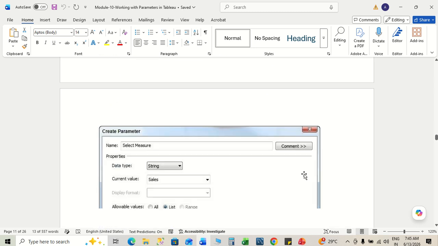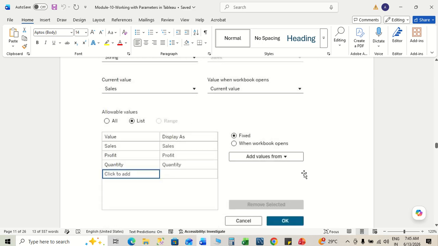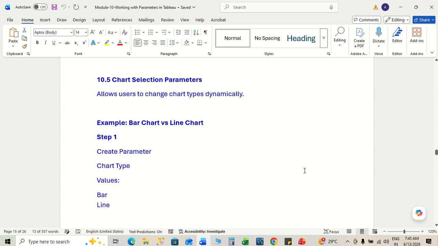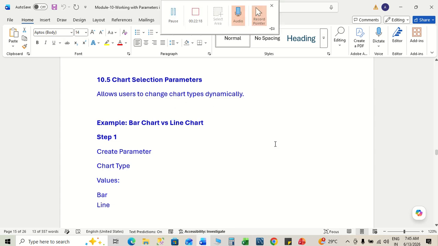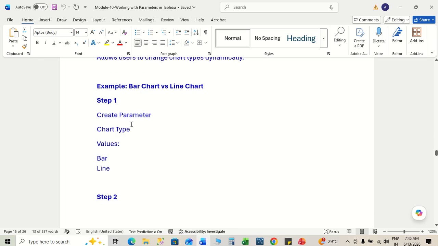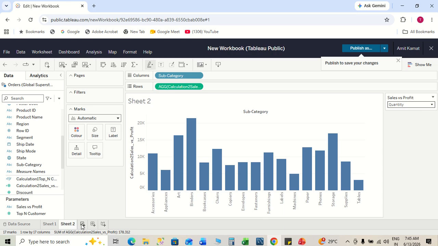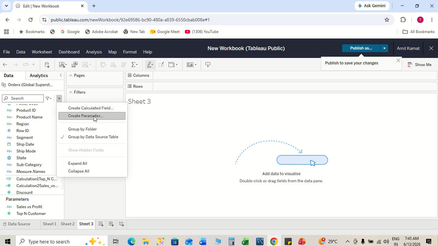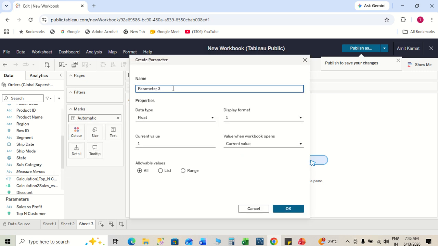After that we have the chart selection parameter. It allows the user to change the chart type dynamically, bar chart versus line chart. So create a parameter chart type. Let's open a new page. Go to the data pane, select this, create parameter chart type.